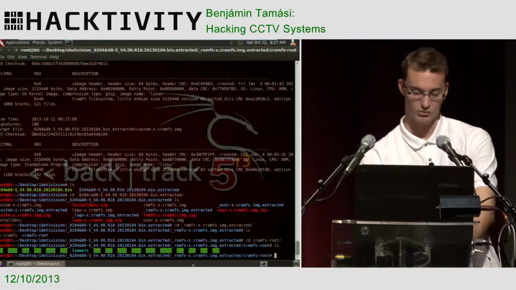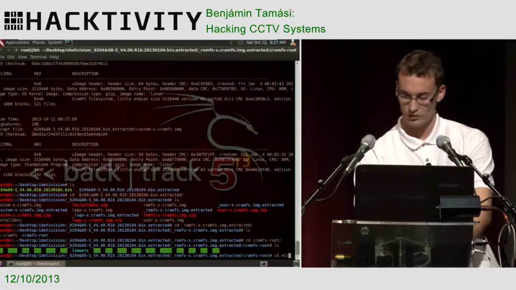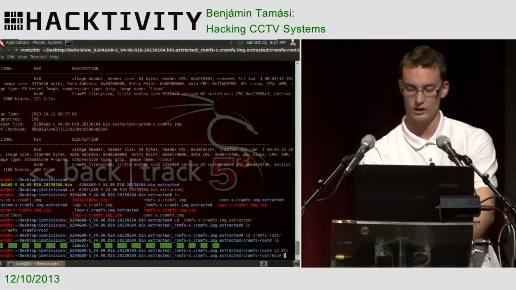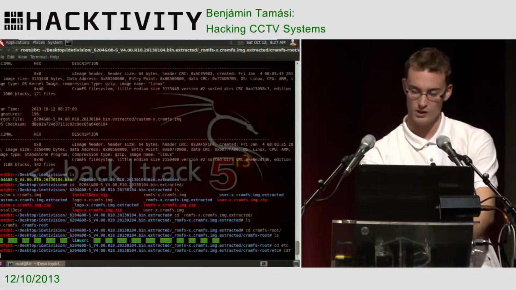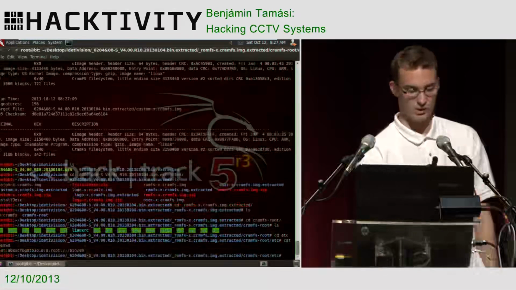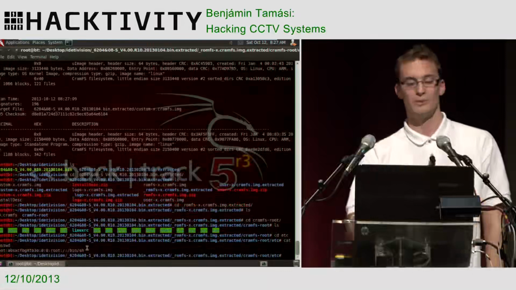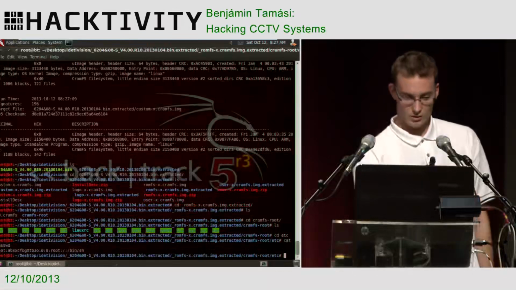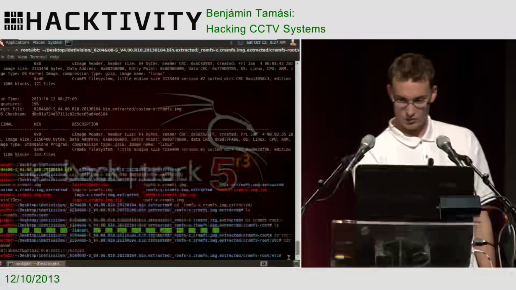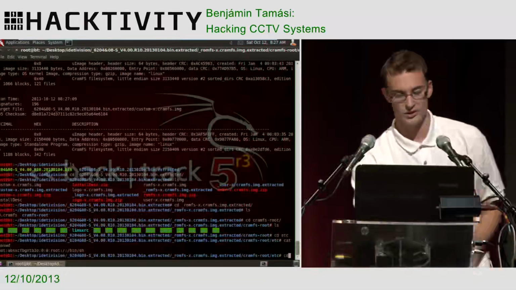Like we can go to etc, and we can check out the password file. And then here's our root hash. So this whole thing can be automated for us. And yeah, so this is a really simple way of doing it.